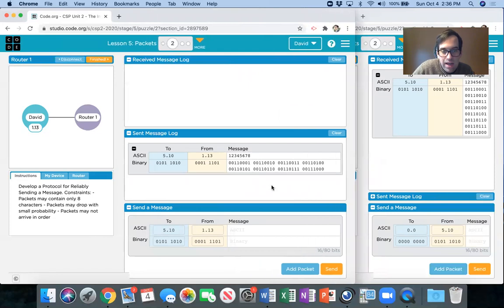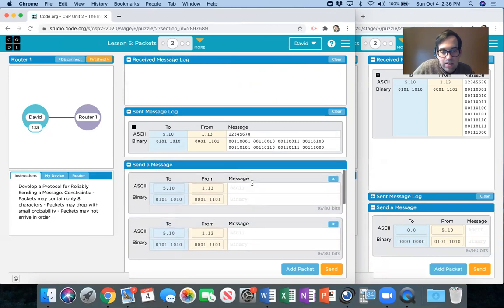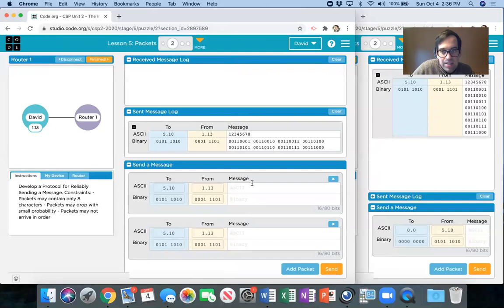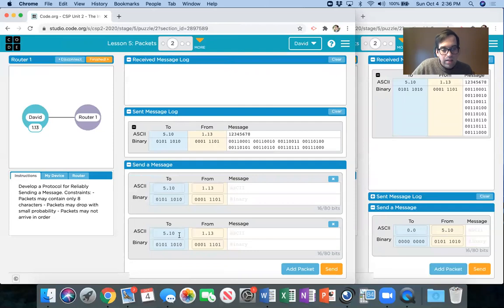In this activity, you're going to be asked to send a message that is more than 8 characters. We're going to do that by including multiple packets. Right here, if you click add packet, you can do that as many times as you want. Now I can send one message that's contained in several different packets, and the other user on the right should receive all of them. As long as you put the 2 in before you press add packet, it'll automatically fill it in for the rest of them.